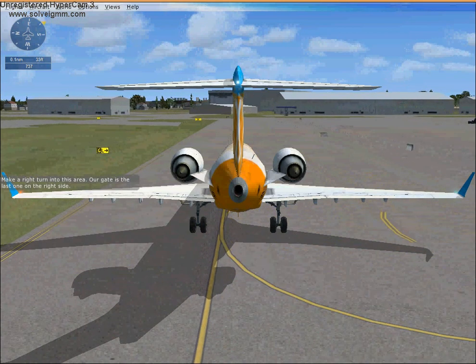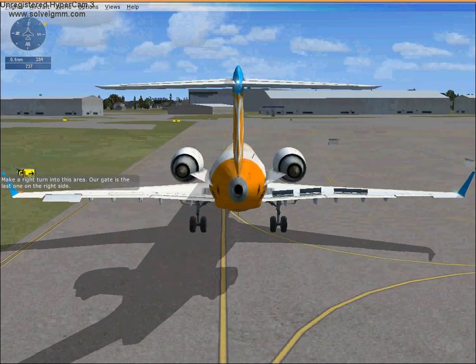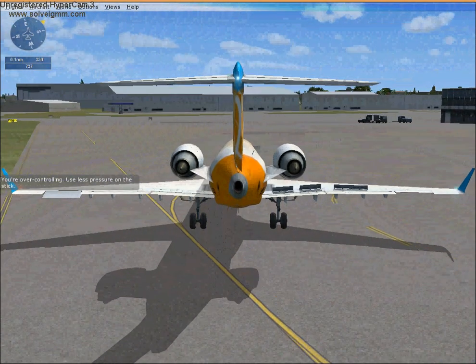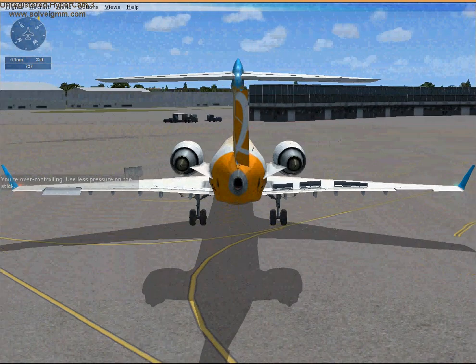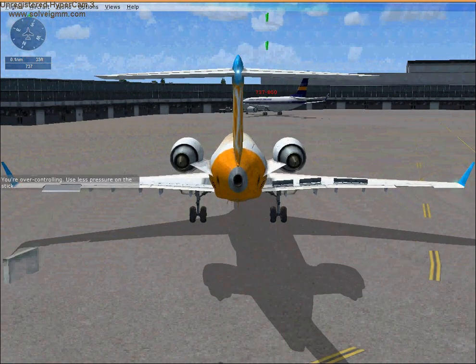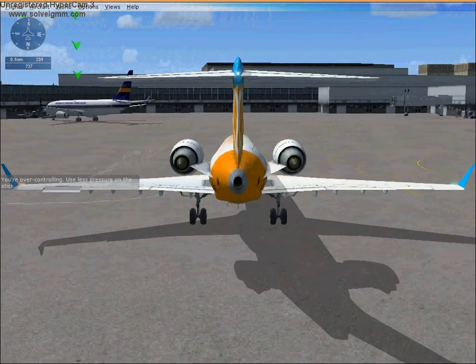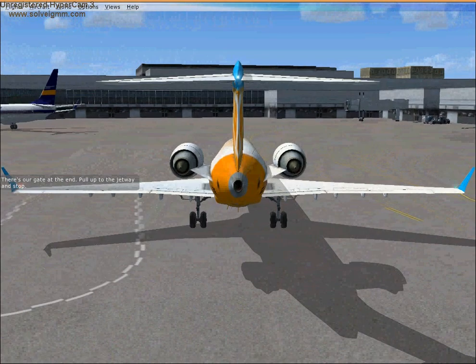Make a right turn into this area. Our gate is the last one on the right side. You're over-controlling. Use less pressure on the stick. There's our gate at the end. Pull up to the jetway and stop.